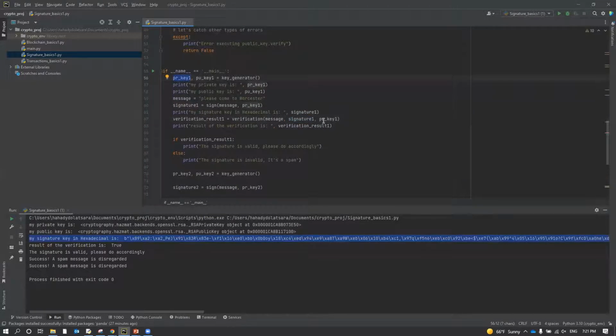From the same key generator, we use this public key. So we do the verification. If you look at the result, print the result of the verification, verification result. And the answer is true.